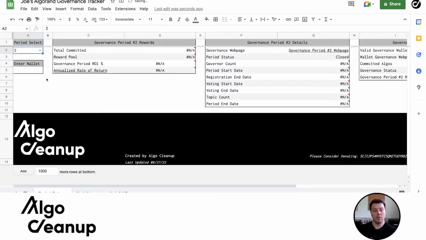We can easily click over to period 2, and as the information loads, sometimes it takes a second. 2.8 billion algos were committed during that period, but the reward pool was increased to 70.5 million algos. Again, the governance period ROI was 2.51, and the annualized rate of return was 10.41%. So this is really interesting information.